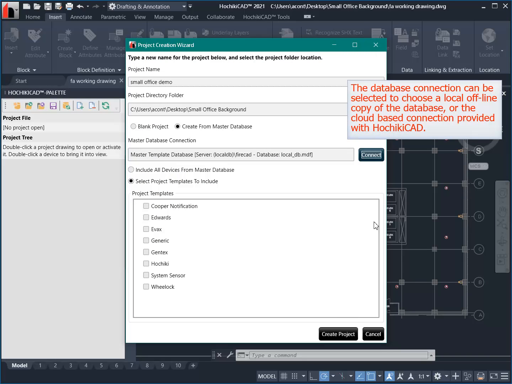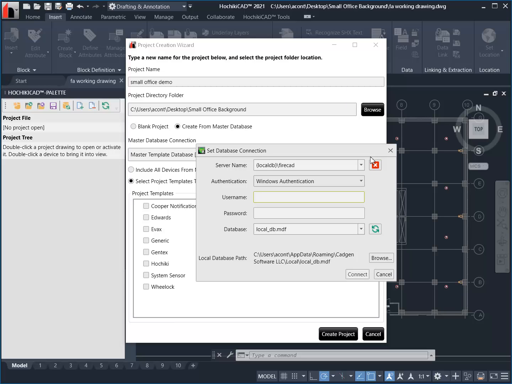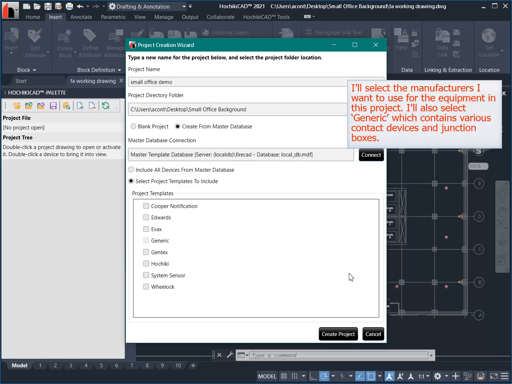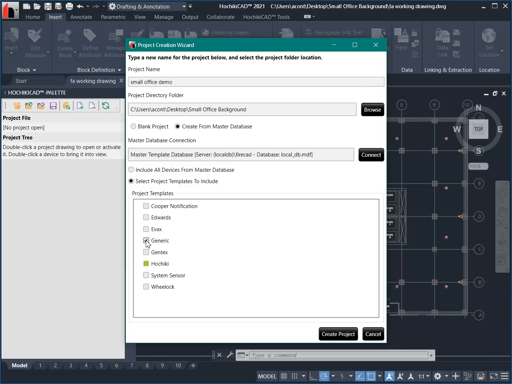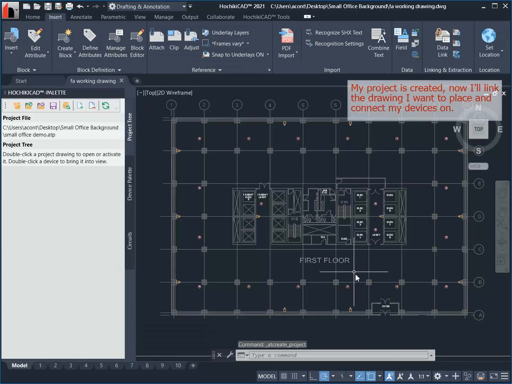The database connection can be selected to choose a local offline copy of the database or the cloud-based connection provided with HochikiCAD. I'll select the manufacturers I want to use for the equipment in this project. I'll also select generic, which contains various contact devices and junction boxes. My project is created. Now I'll link the drawing I want to place and connect my devices on.